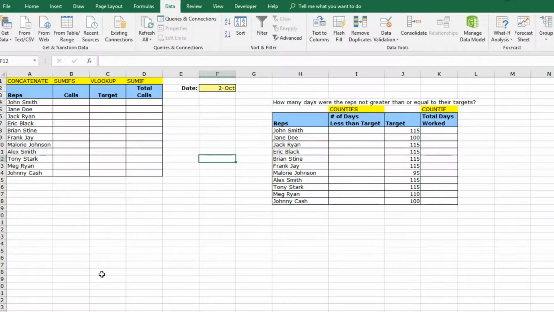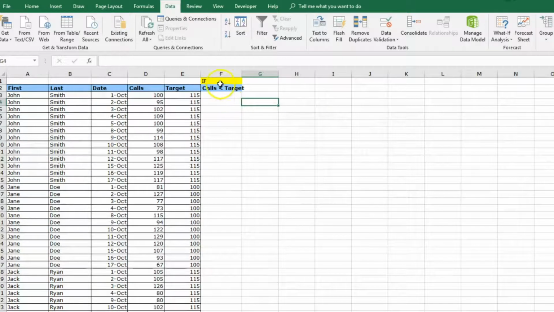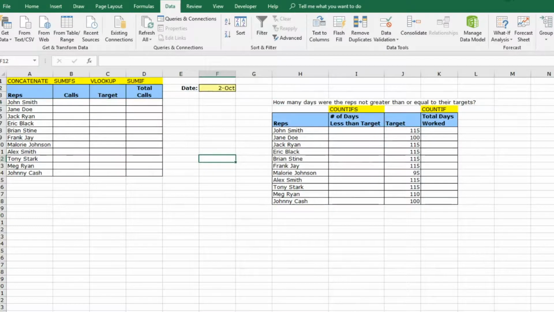Today we're going to go over a quick video on some of the more frequently used formulas in Excel, and they're all notated at the top of each column here. So we have the CONCATENATE formula, SUMIFS, VLOOKUP, SUMIF, COUNTIFS, COUNTIF, and then we will also go over the IF formula. So let's get started here.